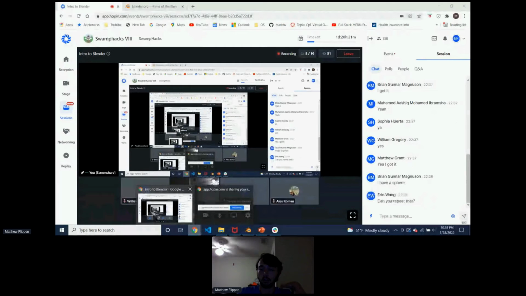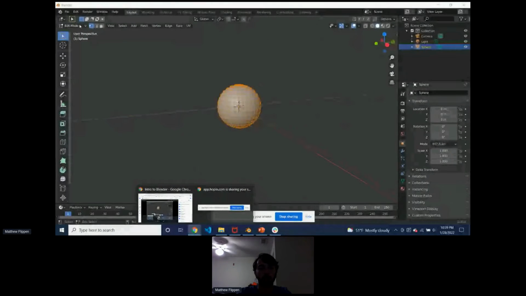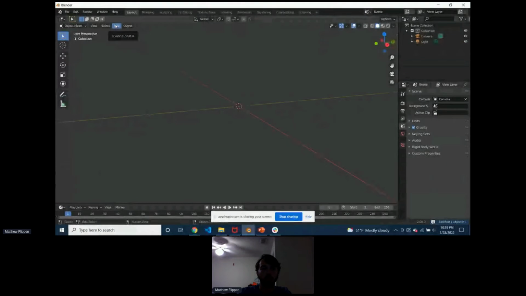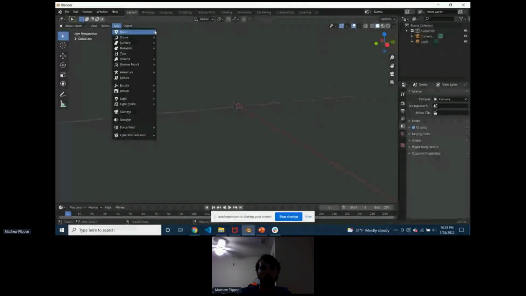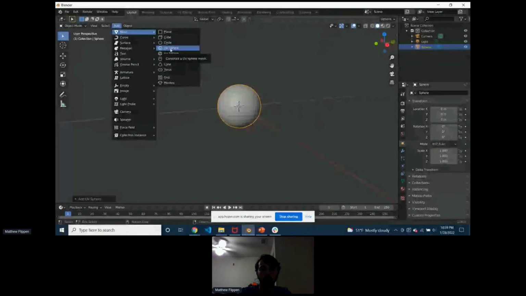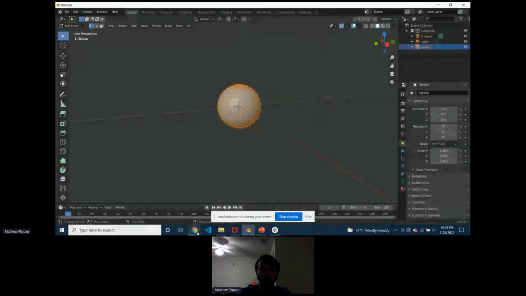Which part do you want me to repeat? Okay, so adding the sphere, I'll just go ahead and delete this really quickly. Switch back to object mode. So if you go to add, mesh, and then hover down to UV sphere. So add mesh UV sphere. It should add a sphere. And then you want to switch from object mode to edit mode because we're going to be editing the geometry.